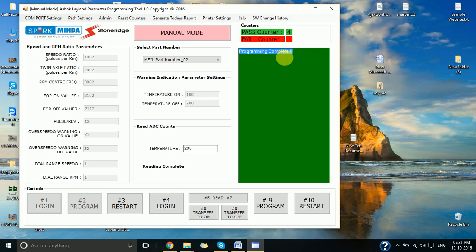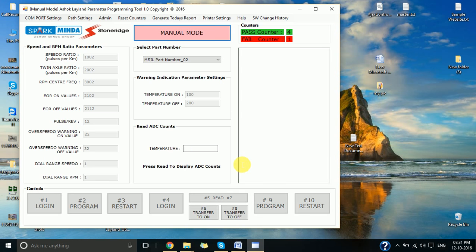So these parameters are the temperature gauge. Steps 4, 5, 6, 7, 8, 9 are to read the temperature on and off values. After changing the temperature gauge LED on and off values, it will give you this, and after that you have to program. Then the 10th step, it's restarting everything.